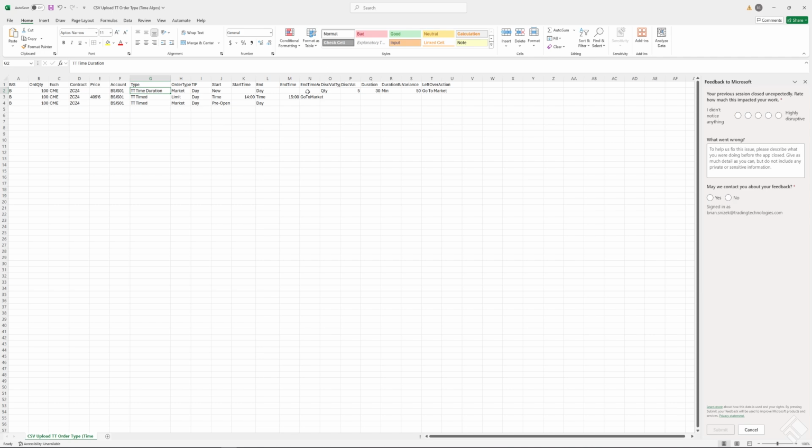Back to the TT time duration, I didn't do that though. I did work now and end at the end of the day. But what I did do was set a duration. So here I added a duration column, and this duration column says I'm going to be working for 30 minutes. Then I created a duration base unit column to say the duration is going to be 30, and it's going to be based in minutes. And then what am I going to do with the leftover action on each slice? I'm going to go to market.